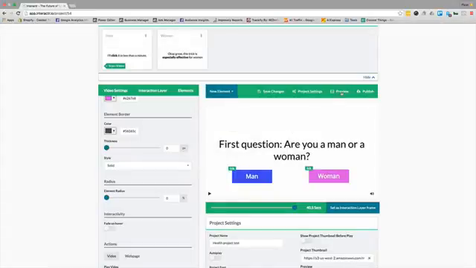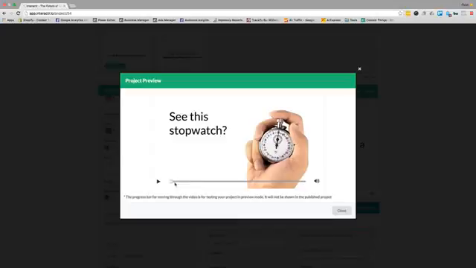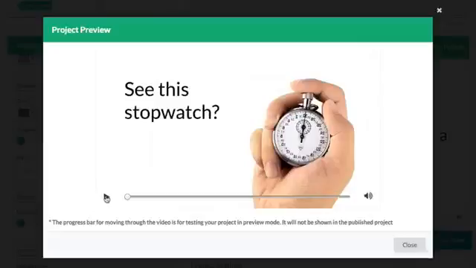So if I click on preview, now this bar that's across the bottom, as it says here, this progress bar is just for when you're previewing. It doesn't show up on the actual video. It's just so you can fast forward to the interaction layer to make sure it works okay. So I'm just going to play this. It's about a 60-second video, and we're going to see how it works.